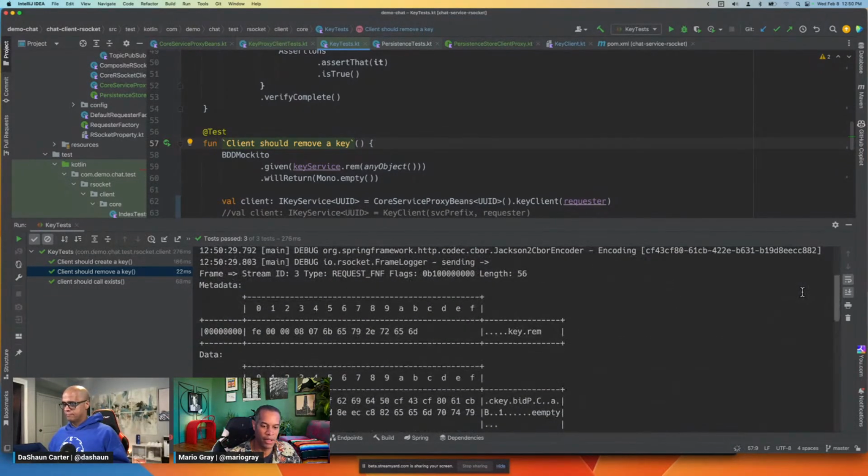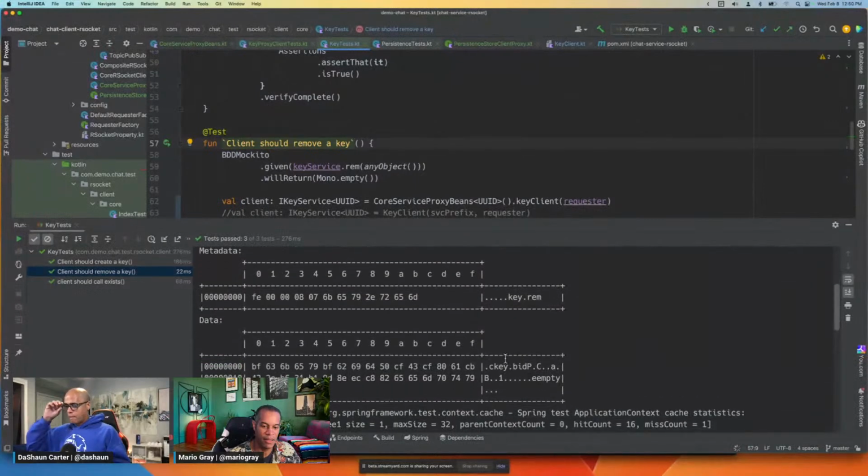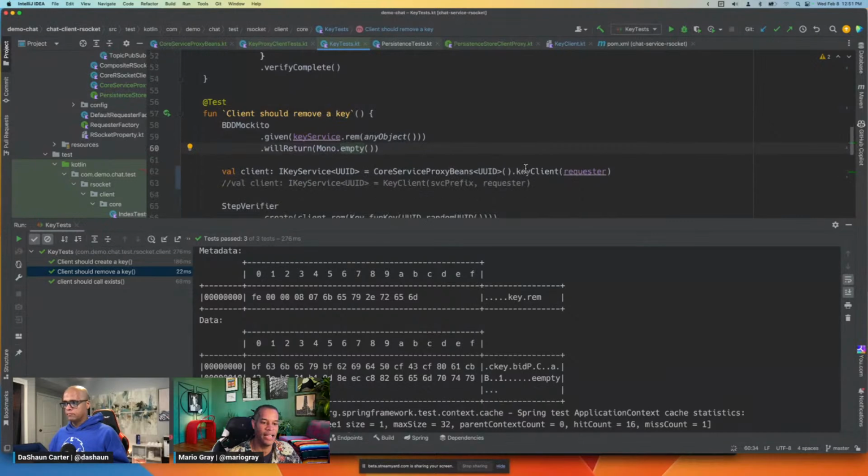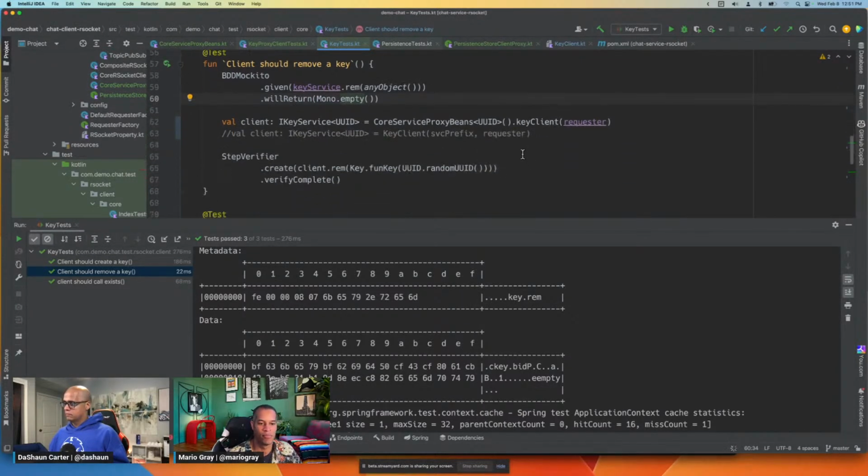So wire protocol, it says key.remove key bpid. Okay, so there's a key. There's this empty response that I'm getting, of course. So it's sending a key, and then it's sending an empty response, which is what I expect.